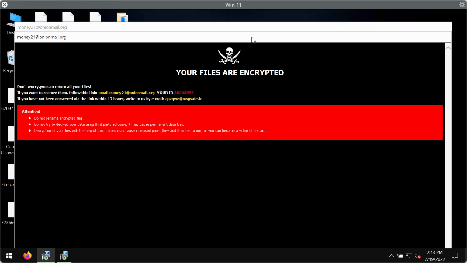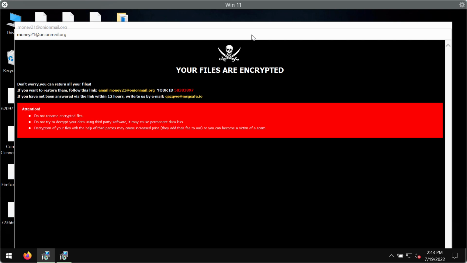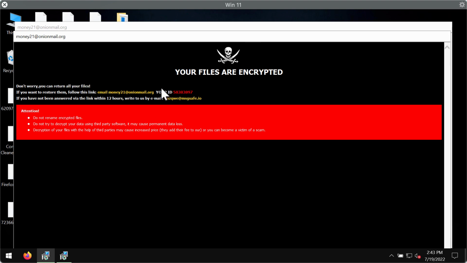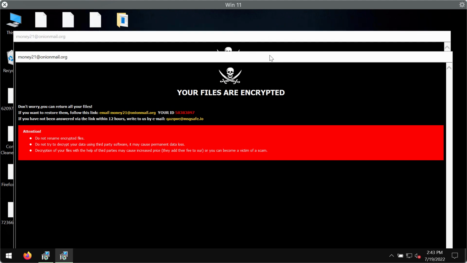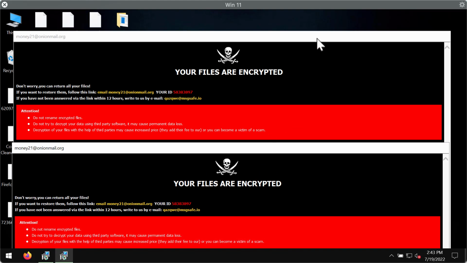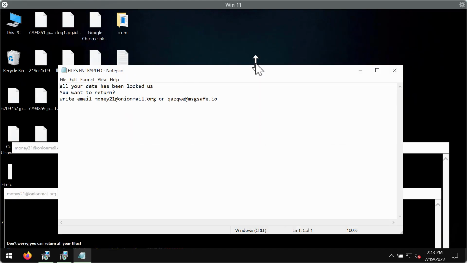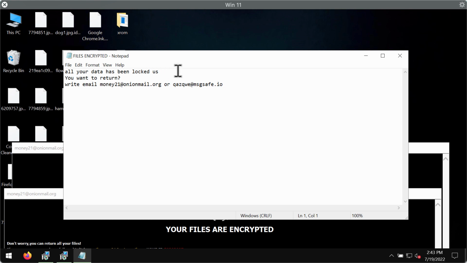And finally, the ransomware drops the ransom note that says your files are encrypted and that you need to pay the ransom for file restoration. So the ransomware drops this special note, and it also drops another text file on the desktop, basically mentioning the same thing, saying that people need to contact the developers using these email addresses.